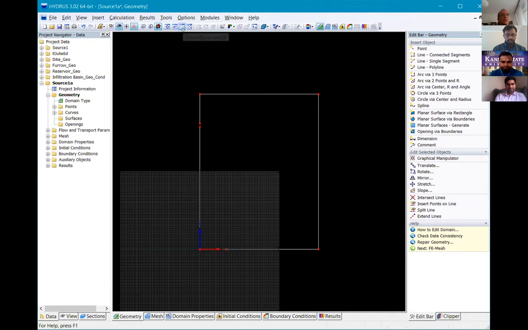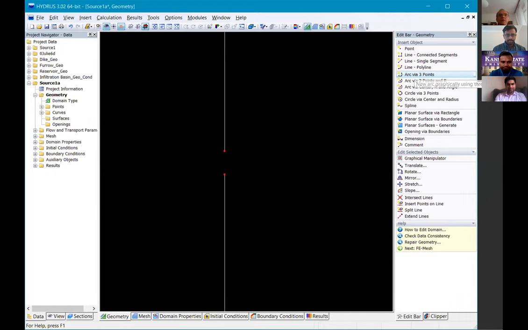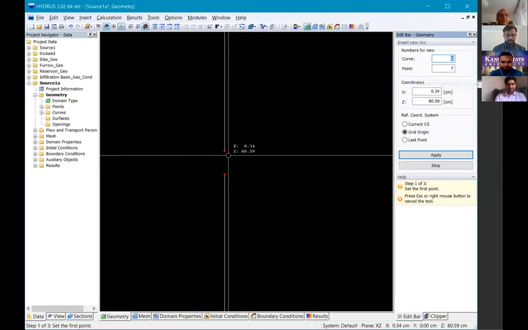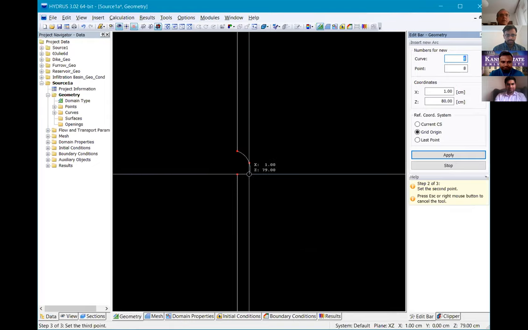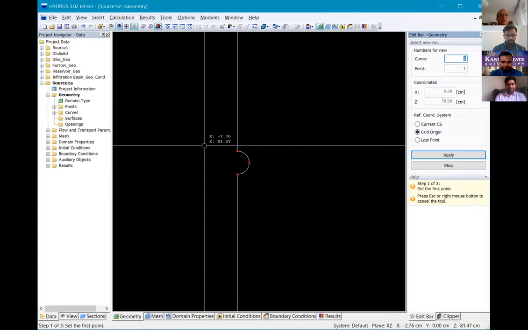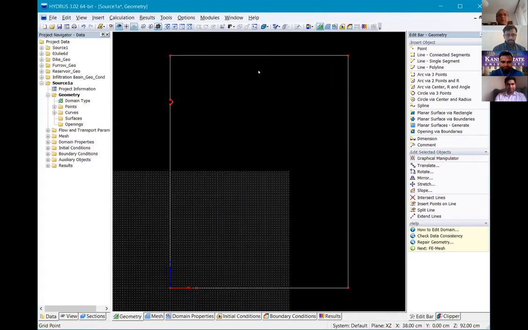And then I will zoom on this area. I want to have a dripper there, which will be defined by a semicircle. So I will pick here somewhere arc via 3 points. I start here, go here, where is it, here? And here, and now you see my semicircle. And now you see my entire domain. And I will declare this to be my transport domain.